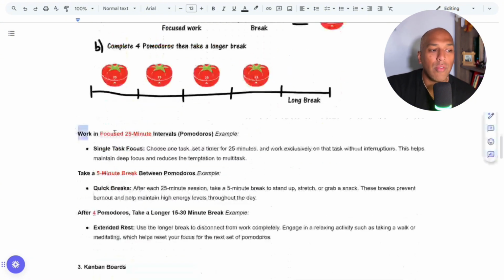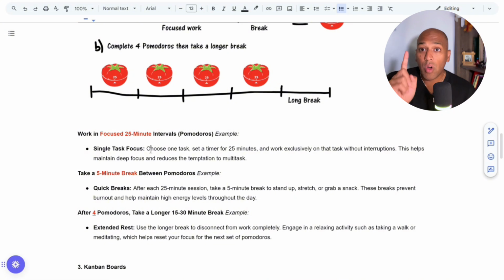So work and focus in 25-minute intervals. These are called Pomodoros. Single task focus. Choose just one task, set a timer for 25 minutes, and work exclusively on that task without any interruptions. This helps to maintain deep focus and reduces the temptation to multitask.